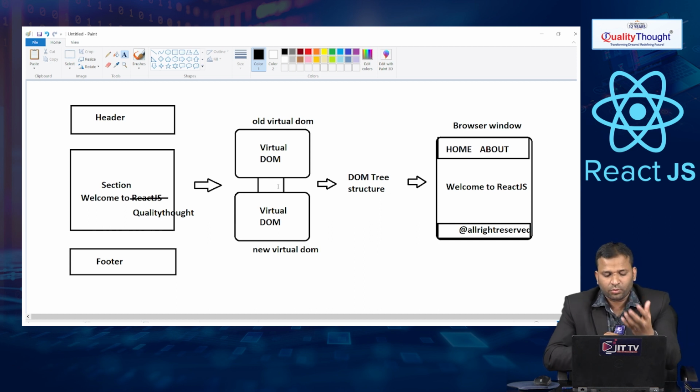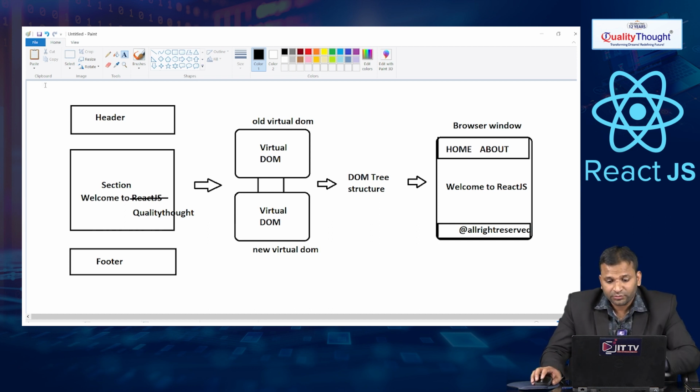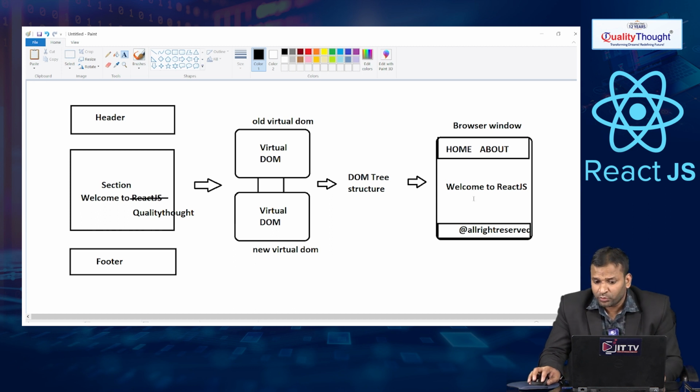Yes. So whatever the changes are there, those changes will be reflected only to that particular component only. Particular component only means here only the section, the middle part only, will be reloaded. Header will not be reloaded. Footer will not be reloaded. Only what will be loaded? The section component will be reloaded. That is known as a single page application. So why React is supporting single page application is nothing but because of virtual DOM.